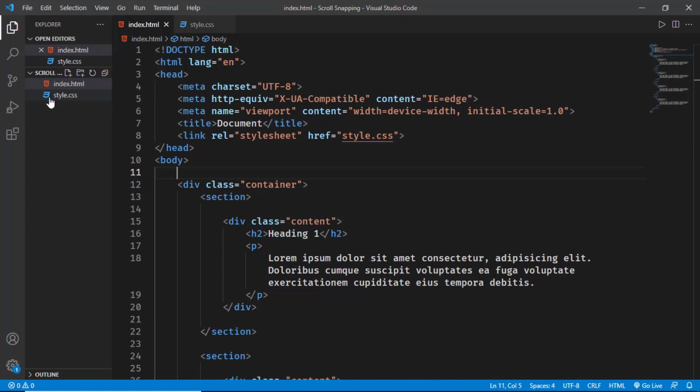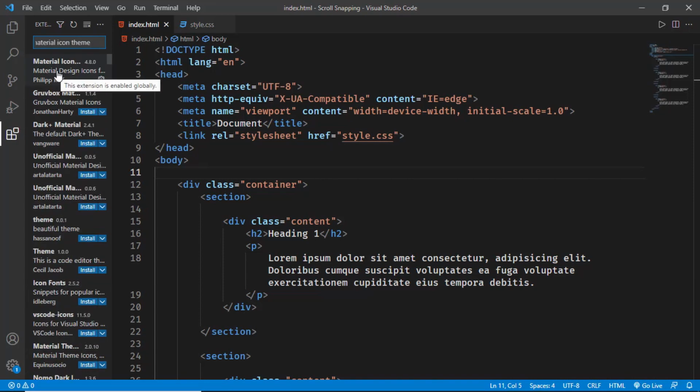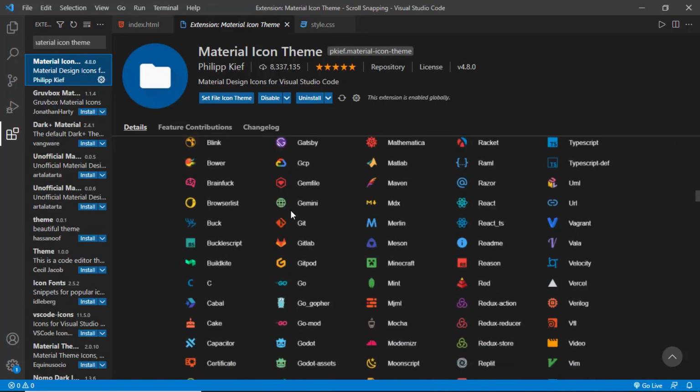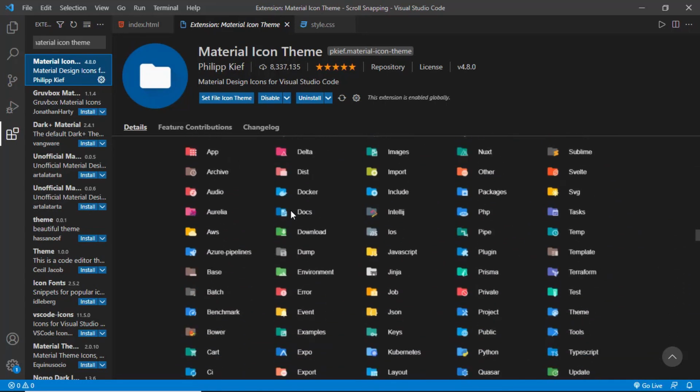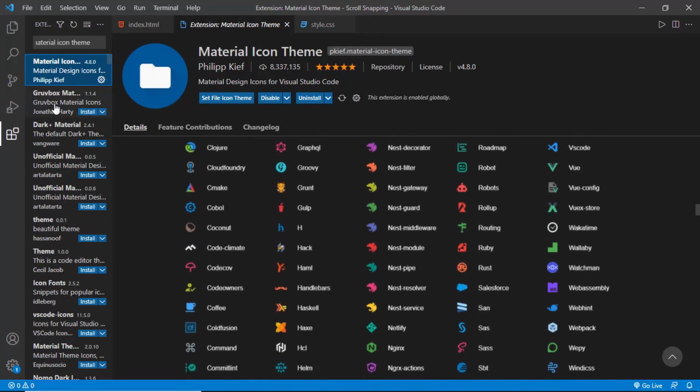Now VS Code comes with different icons for different files by default, but you can go ahead and change the icons. For my VS Code, I have changed the icons to Material Icon Theme. You can go to the option called Extensions, and then search for material icon theme. And here we can see the Material Icon Theme. Here are all the icons that are available in this set. You can go ahead and install any of these icon themes from the extensions. Here we can see there are a lot of different extensions for the icons.